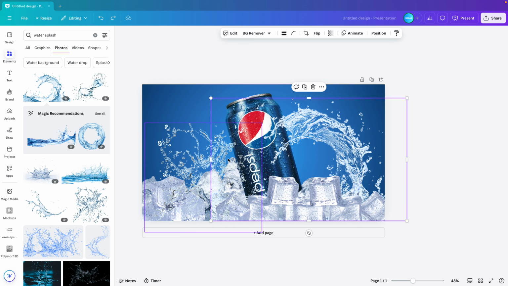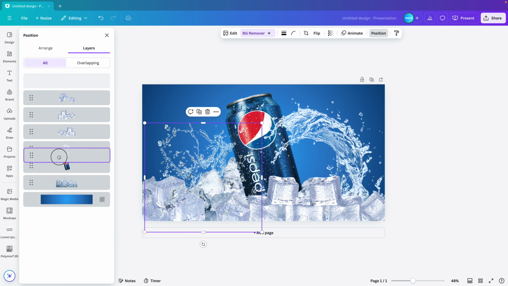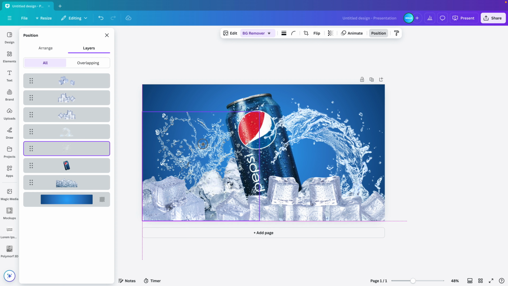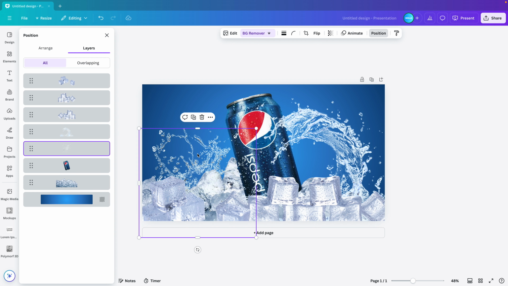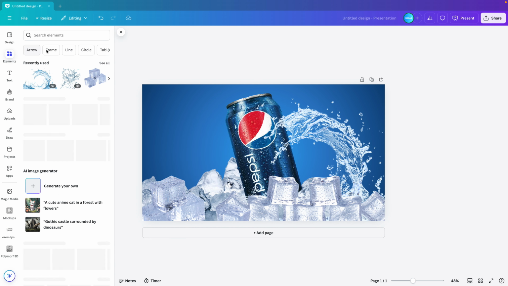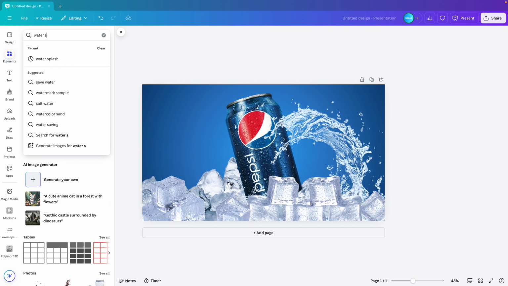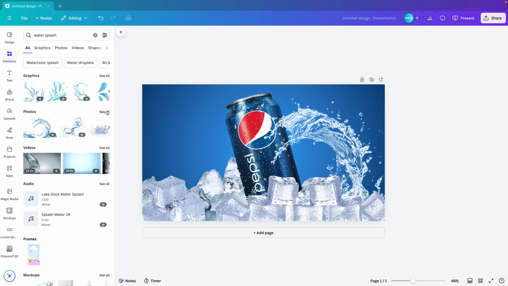Here we can see it's visible, so we can easily adjust the crop mark and then hide somewhere behind the cubes. Same for this one. Let's go to position and also drag it down. I'm not entirely sure if I still like this splash, so I think I'll go for another one. Water splash. And look for a more subtle one.